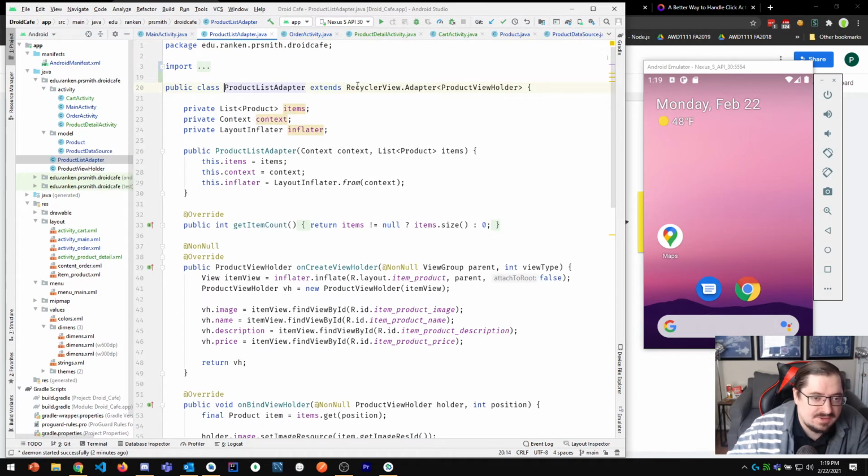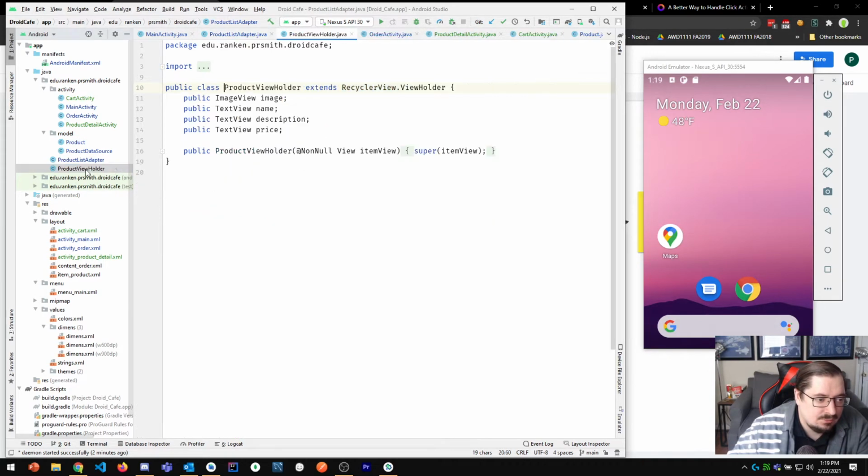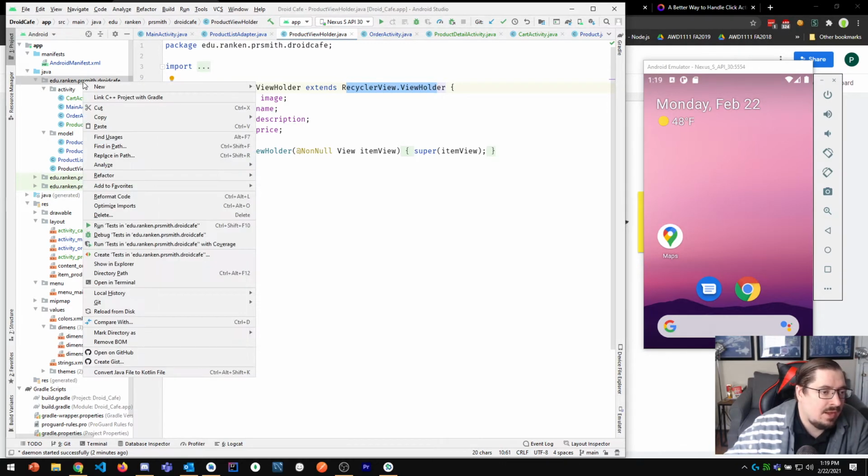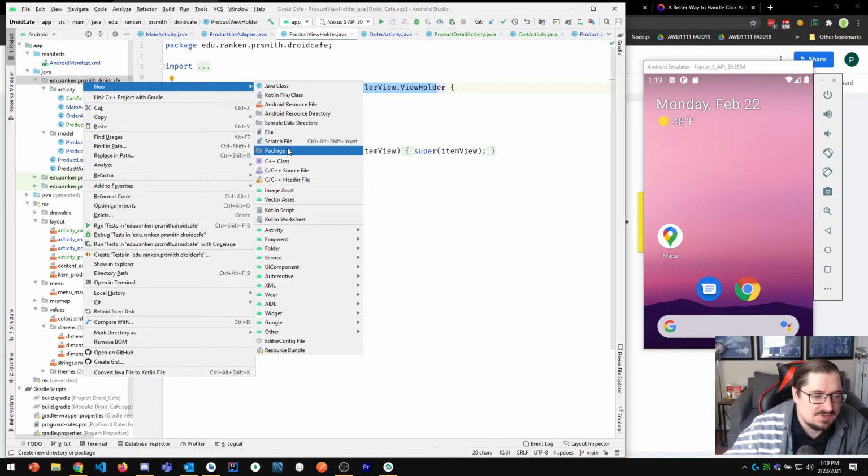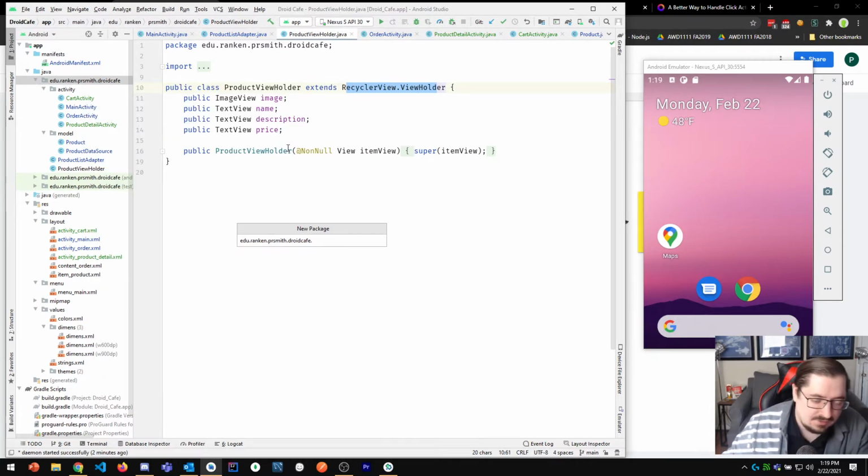And you're right. Both of these, product list adapter is a subclass of recycler view adapter. Product view holder is a subclass of recycler view holder. So we could potentially name that recycler view. The other way that I would name that, and the name I'm actually going to use, is adapter. I'm going to say this is an adapter.